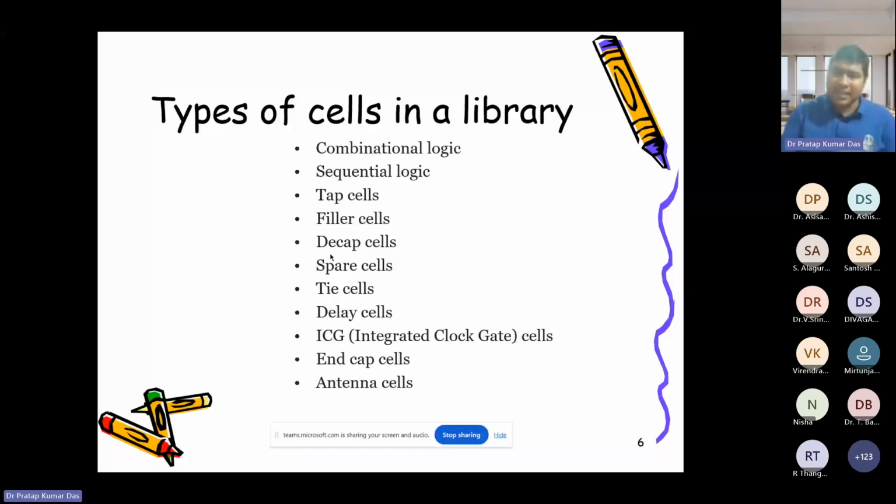Then there are decap cells, where you provide some capacitance to the power rails. Then spare cells. These spare cells are a concept from the last 10 years or so. These cells will have some metal connections, but they will not be connected to the signals. Suppose you want to do some logic change later, you can make use of these spare cells.